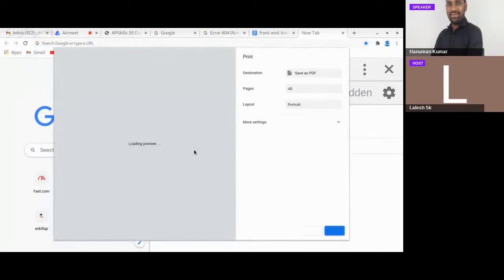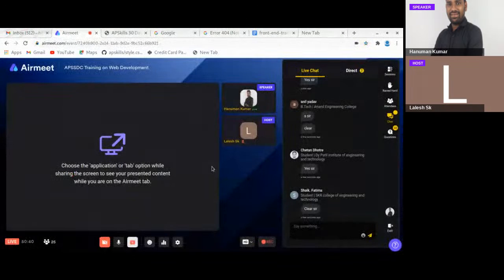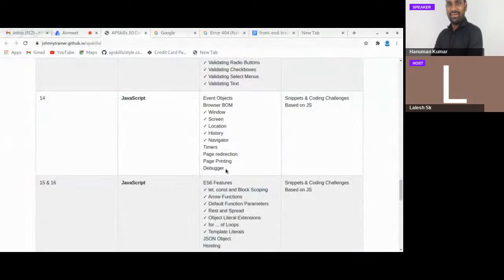Yeah, this is also print. Got it. So this is all about page printing, and let me open the document. Here we have a pending topic, that is debugger. For debugging, we can use the console.log statement for checking errors, or we can use the debugger keyword also.